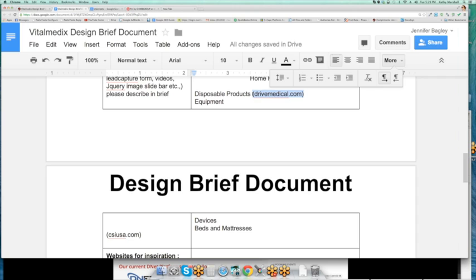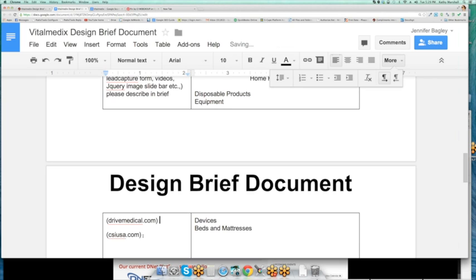Okay. I'm going to take these off of here. Now, the Drive Medical one, which products will that one have the most of? That would be mattresses, beds.